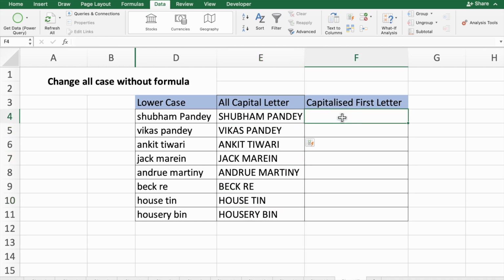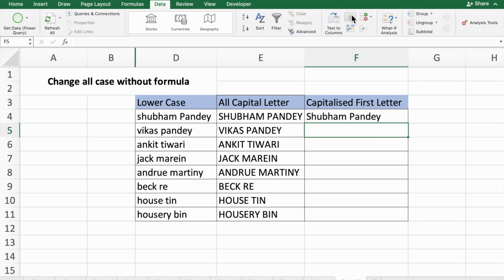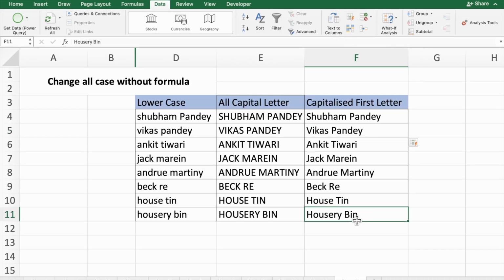Now I will show you how to make it capitalized first letter. Okay, then you have to do the same thing. Okay, and now you have to go to Data, then just click on Flash Fill. So like this you can convert or change all case without formula in Excel.